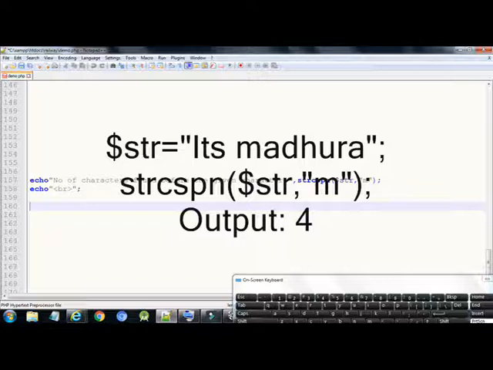Now here, suppose I want to find out the number of characters present before the "m" in my string. So here I write strcspn, and in the brackets $str comma, in double quotes "m". So it will give me the number of characters. It will give me the output 4, because before "m" in my string I have 4 characters: "It's" and the space.